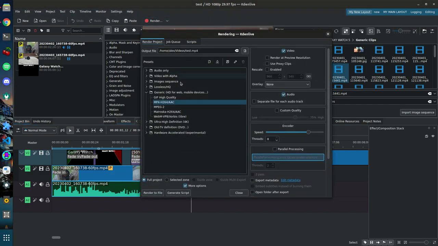You can choose your profile over here. If you're dealing with 4K footage, you're going to go under here. If you're not, you go over here. Most of the time, you're either going to do an MP4 or a WebM. I'm going to do an MP4 since this is more common. And over here, you can select more options to get some more options.